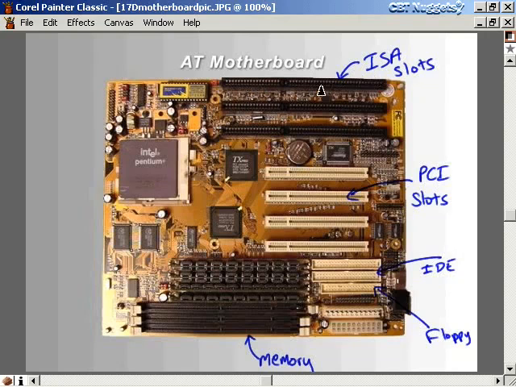These long, skinny things here are ISA slots. Okay, these right here are PCI slots. These two things right here are slots for IDE disk drives. This slot right here is for a floppy disk drive. These slots down here are for memory cards. Okay, and basically anything that you're going to deal with plugging into your computer is probably going to plug into one of these slots that I just showed you.